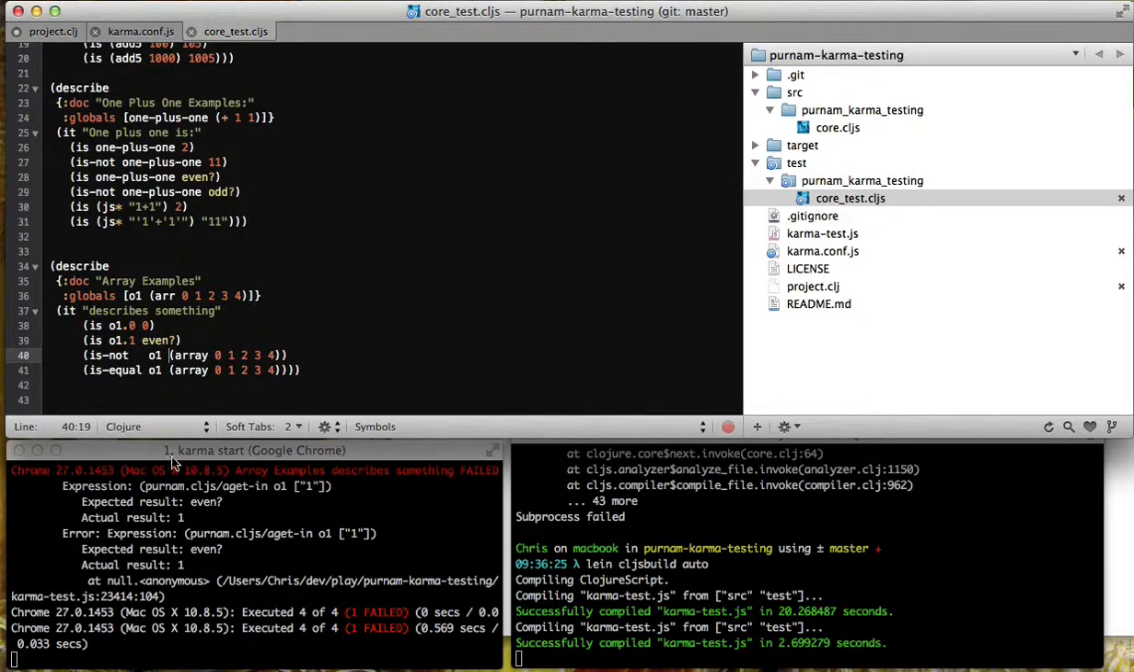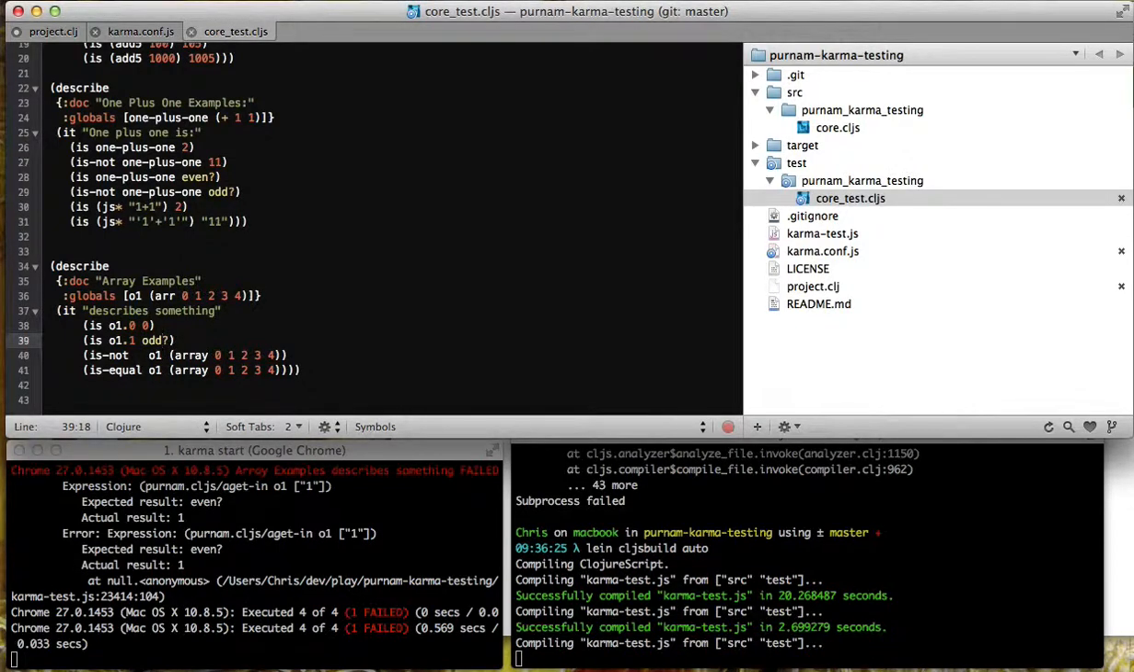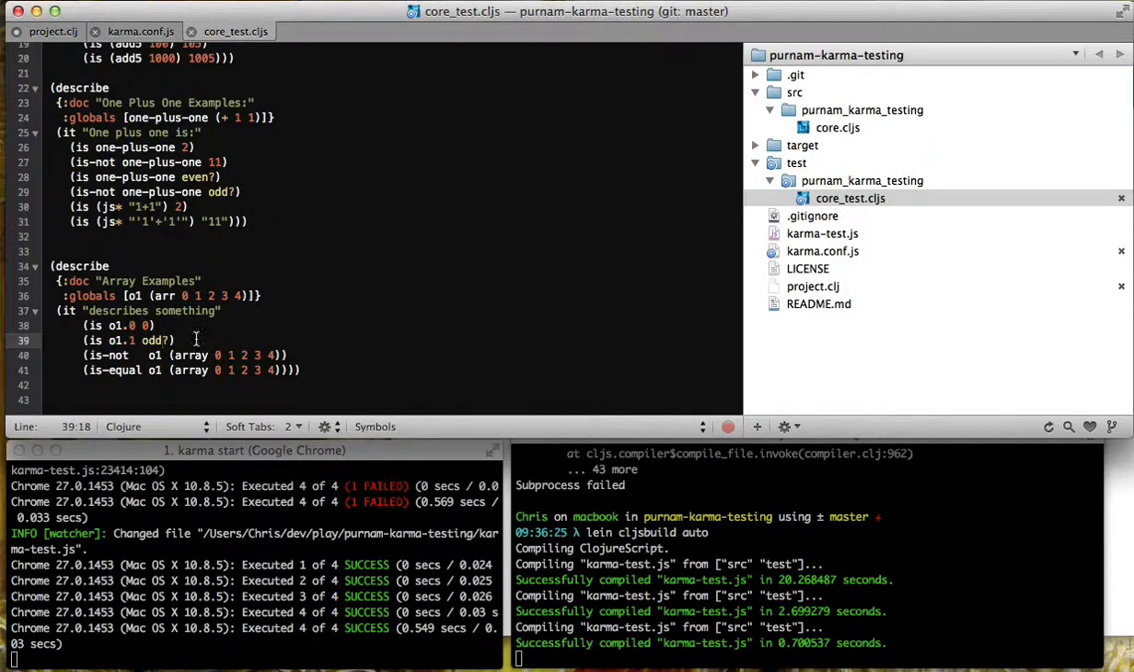And you notice that there's a macro expansion here, so the errors don't exactly match up, but it's okay for now, so we'll change this back. And there you go, everything's successful.